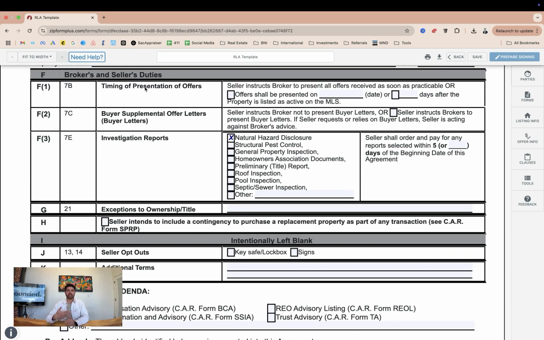If we're in a high offer situation or high buyer demand situation, we can always set a date and time that we want to review offers. I typically leave this blank just so we can have that conversation and decide once we get on market.